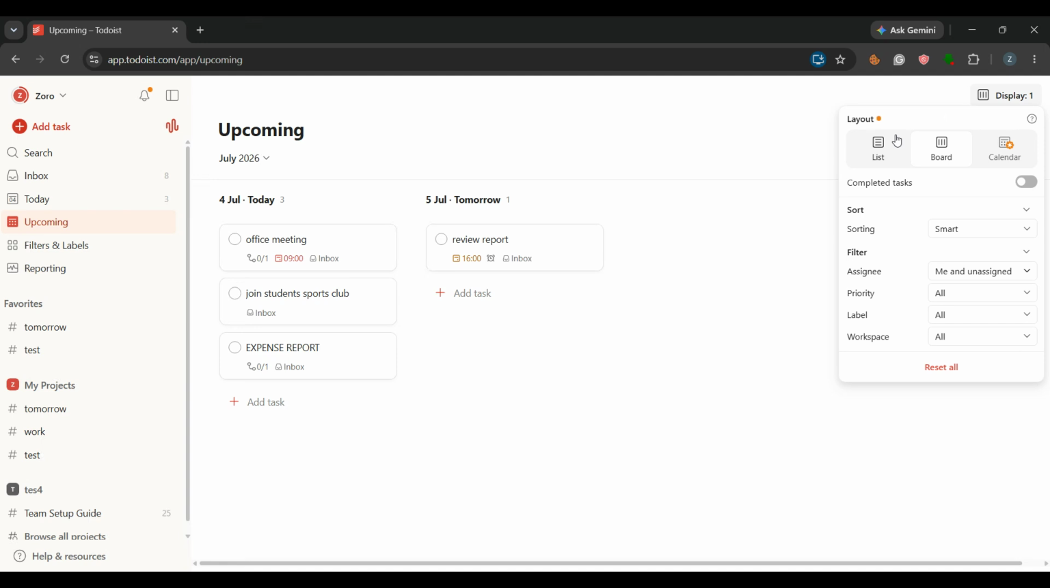As soon as you do this, Todoist will switch into a visual calendar-style layout, which makes it much easier to drag tasks into time slots and build a structured daily plan. Now comes the really useful part.